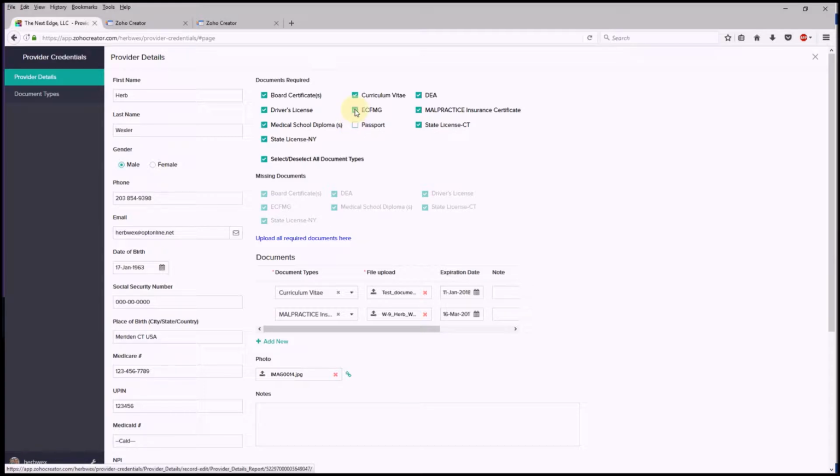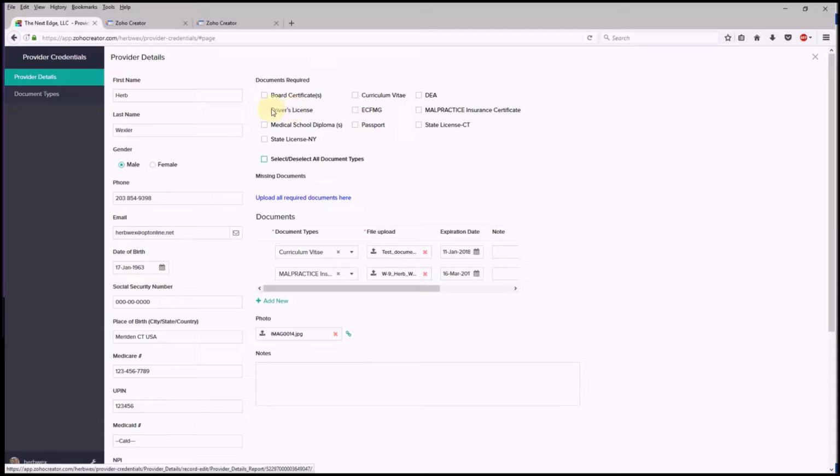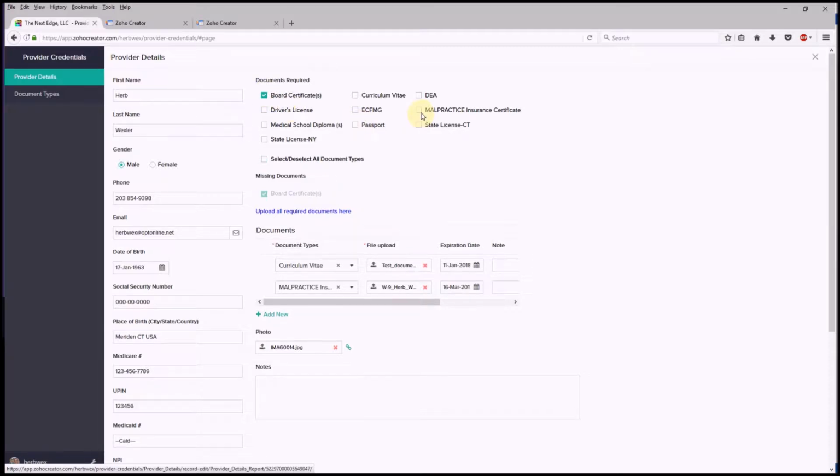Let me just take out a couple of these. And you can see you have some very nice control on this. So if one particular provider needed almost all of these, you just click here, they all get checked, and you uncheck the ones you don't need. And vice versa, you could unselect all of them and say, well, I just need 2 of them. Okay.